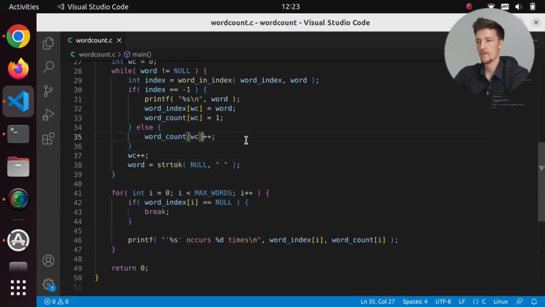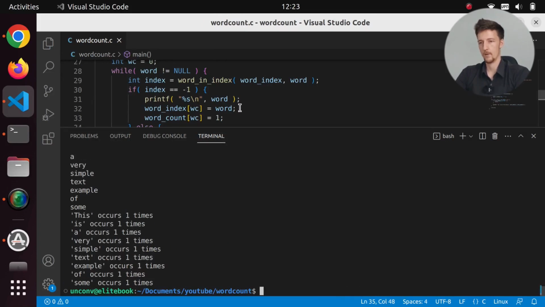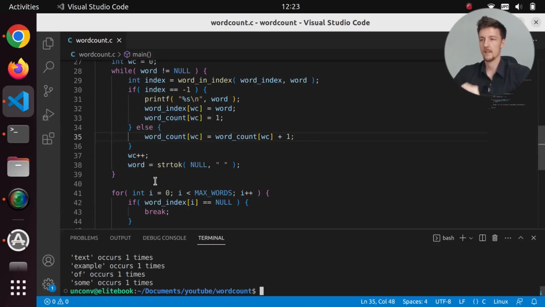Now, I've had this problem before that this plus plus doesn't necessarily work. So let's see if we can set this equal to that plus 1. Does this do anything differently? Compile and run. No, it does exactly the same. The reason is that I am adding to the word count every time.